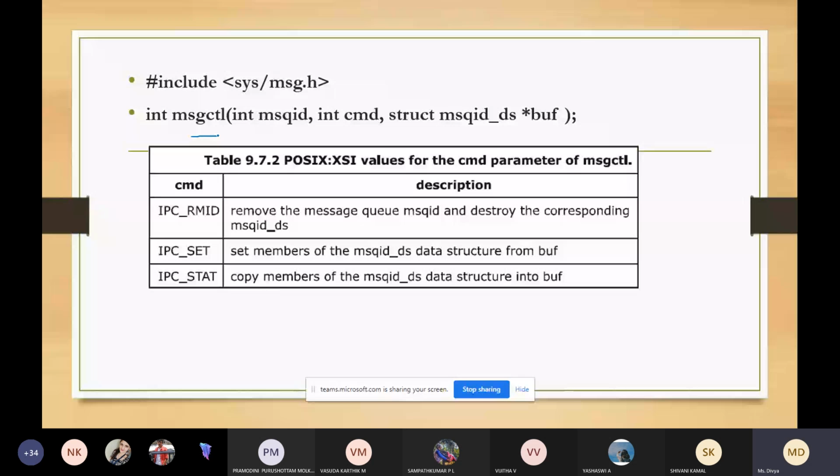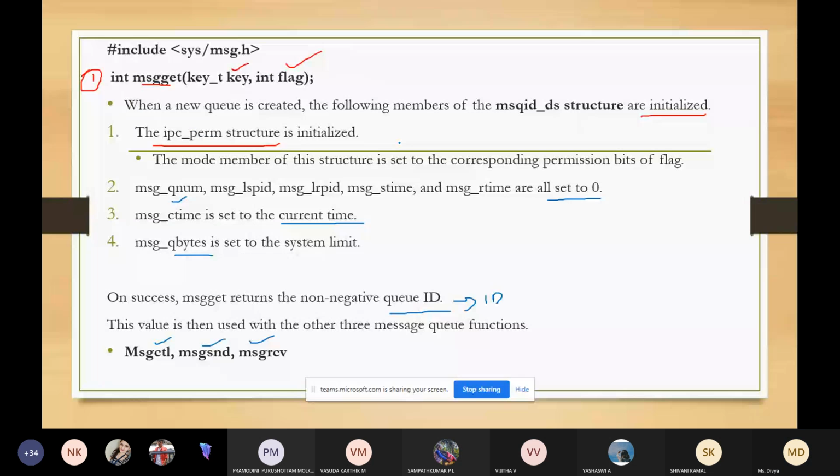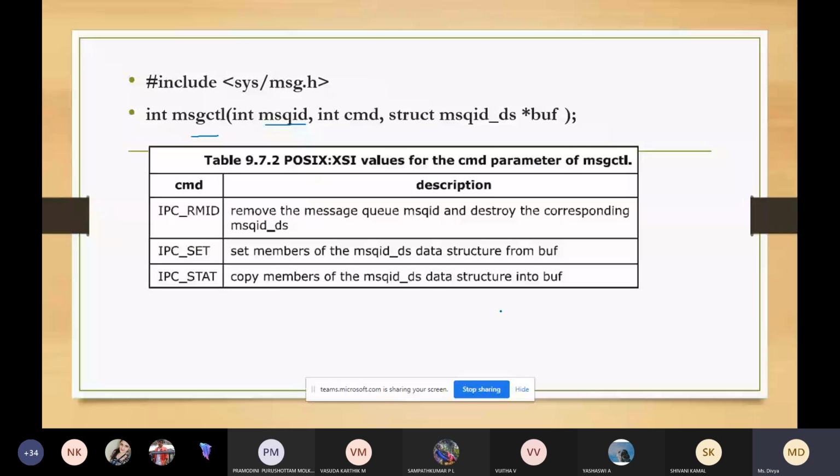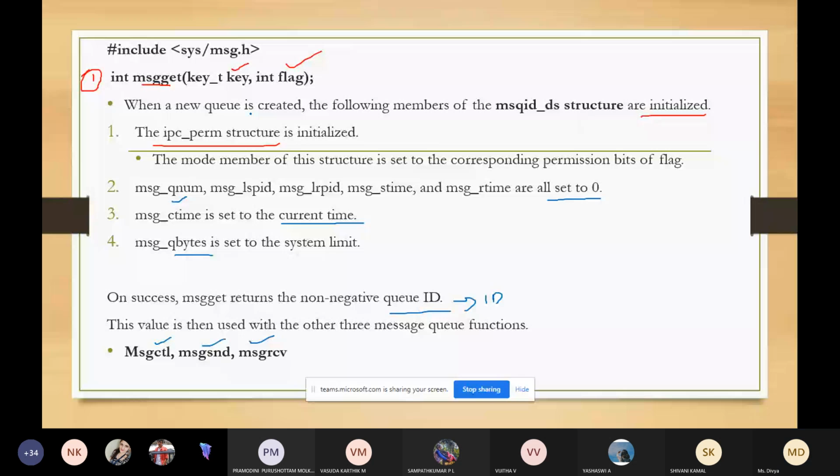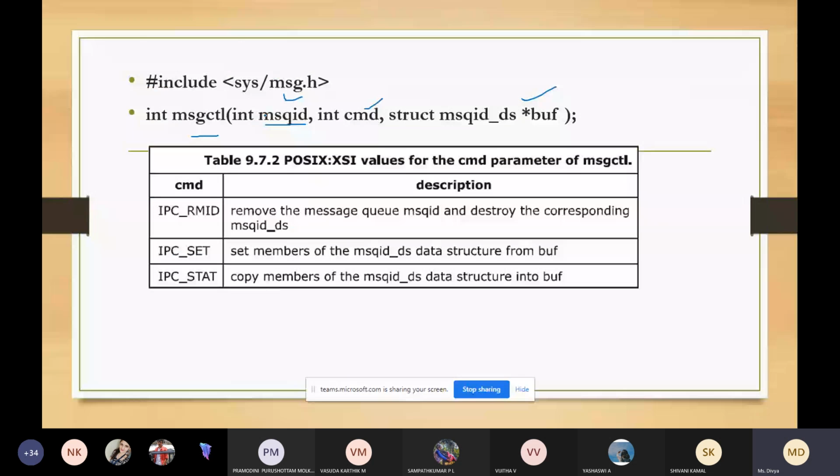So this is the prototype. This is the message queue ID which you get from here. As I said, you are using the ID, which is this message ID. Other than that there are different fields like command, and a buffer, which is a pointer. Let's discuss this. First is the message ID, which you get after executing the msgget function. So that is the message queue ID.